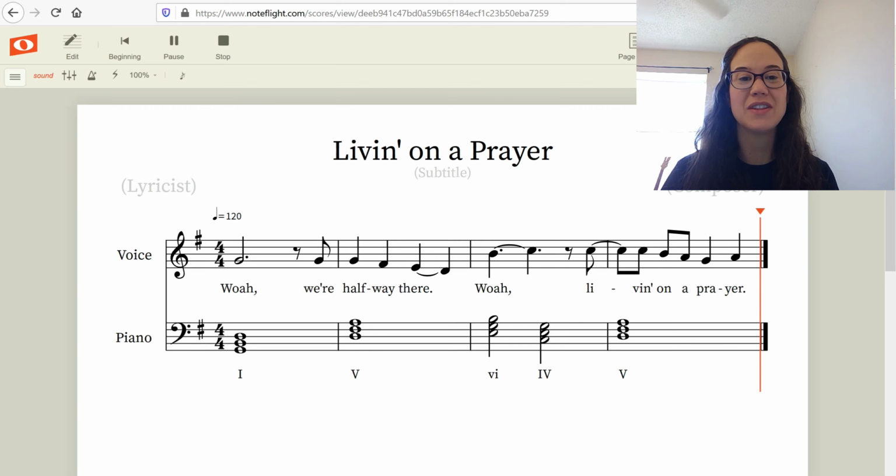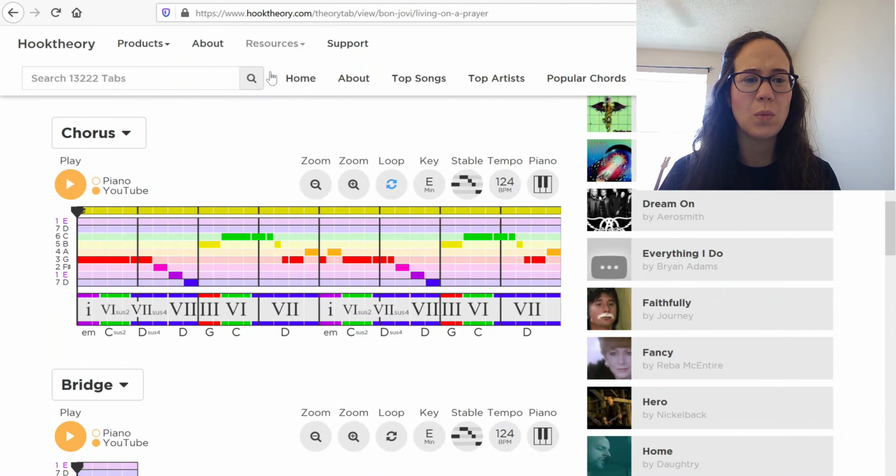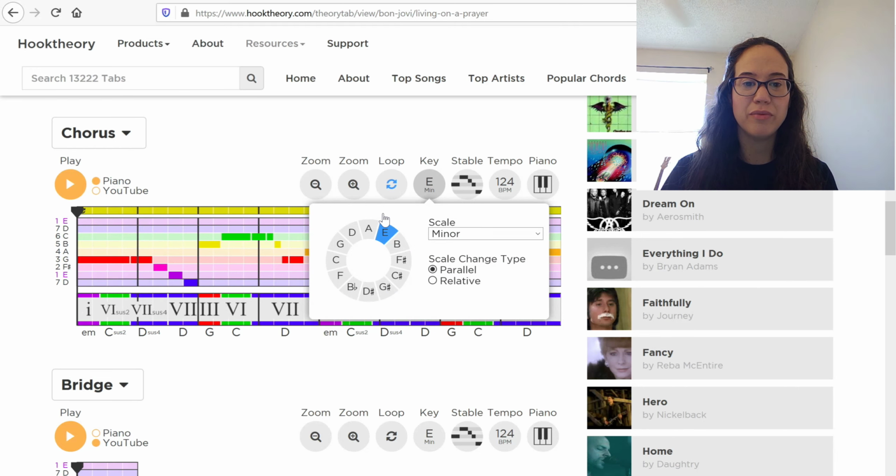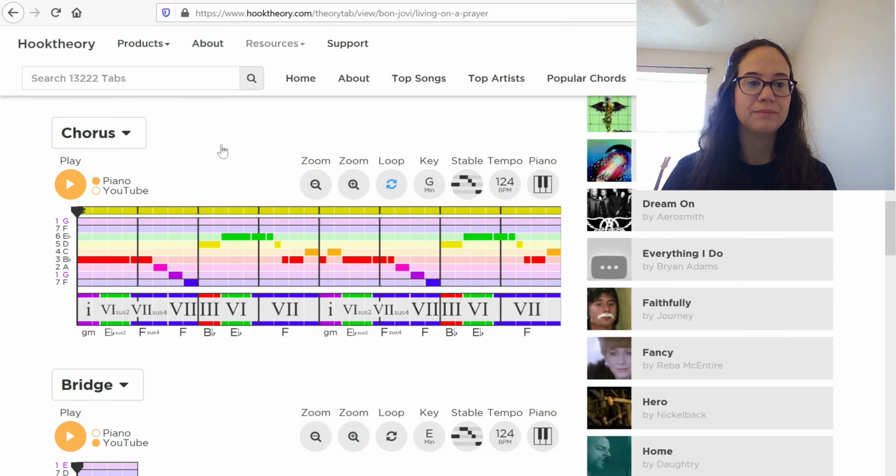And it repeats with the chords. Let's go ahead and try the website one more time. Hopefully the piano is a little bit easier on it. I'm going to go ahead and bring it into our key so that it matches.